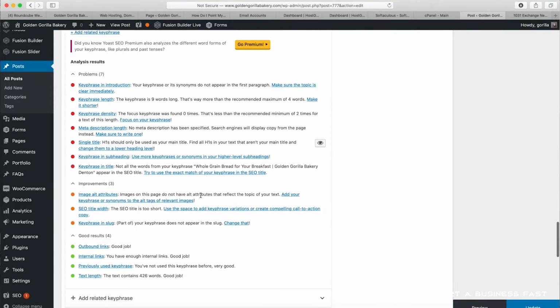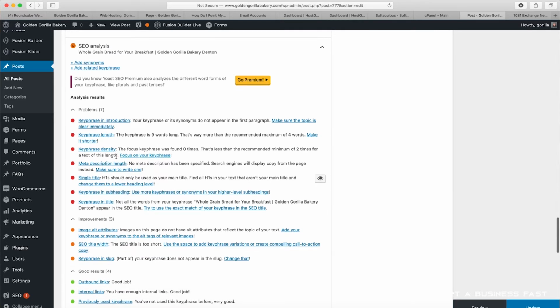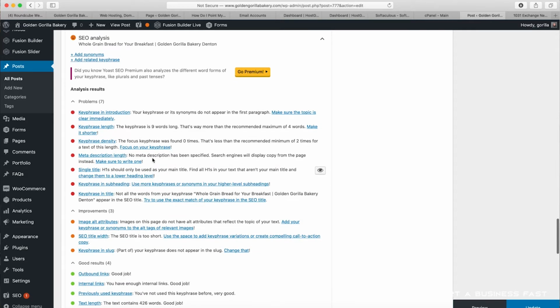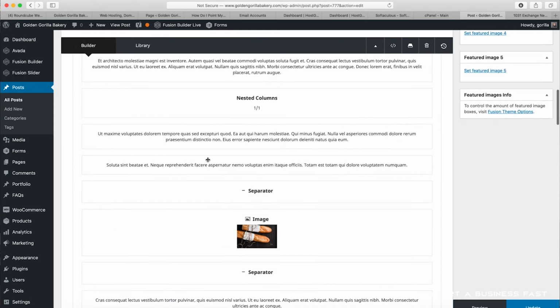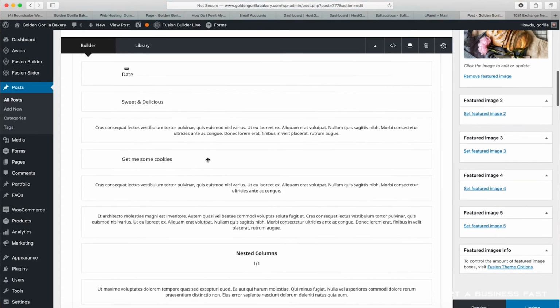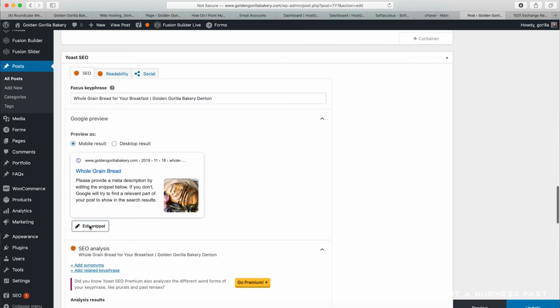But as you can see here, there's a lot of already things that we need to do. Our key phrase length, the key phrase is 9 words too long. Then the key phrase density, the meta description length. No meta description has been specified. So based on whatever I've been writing for my post, I will quickly create a meta description by clicking on this edit snippet.